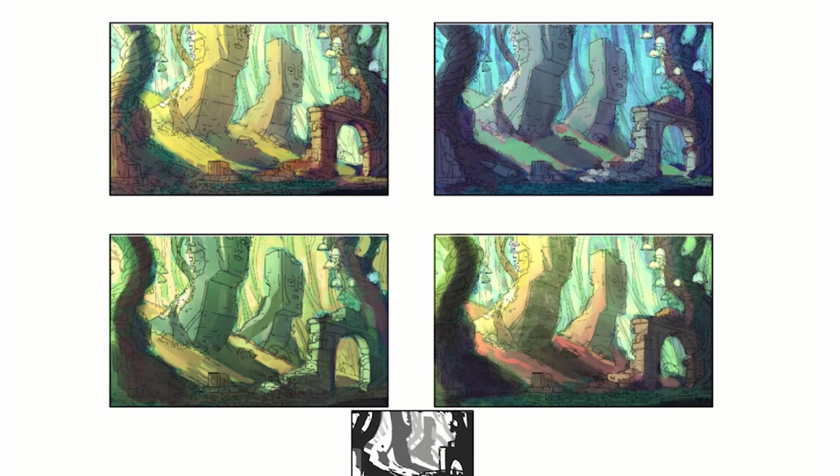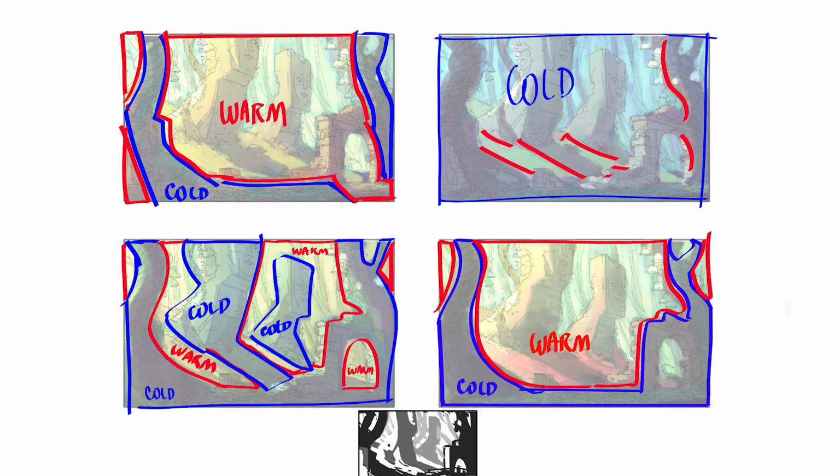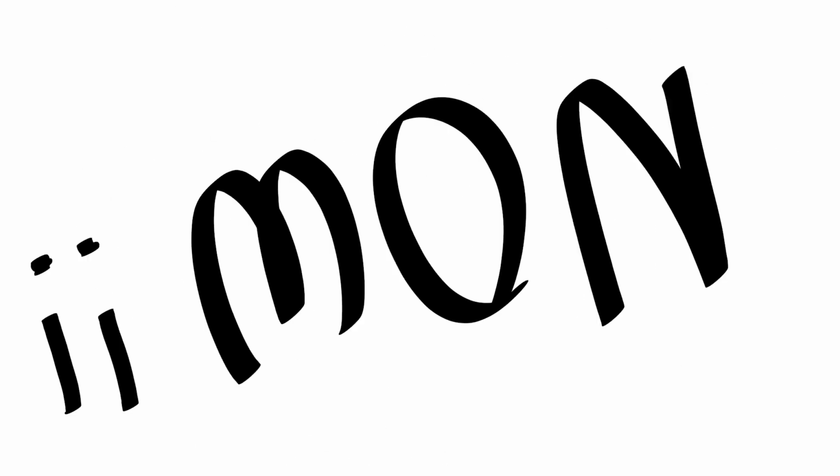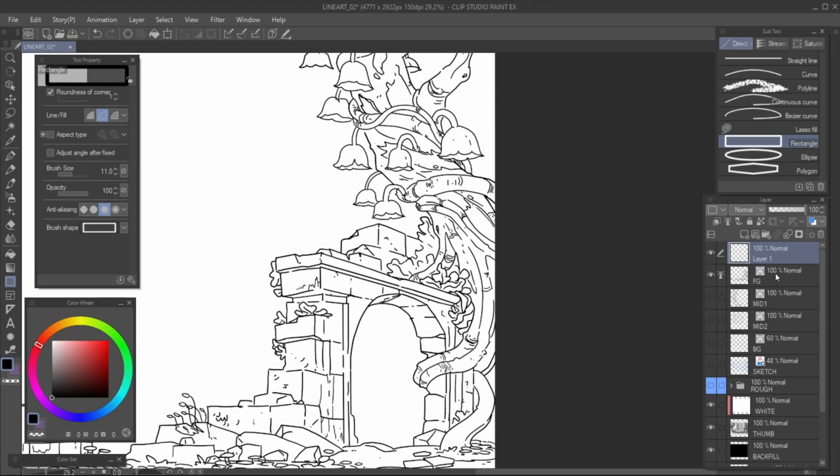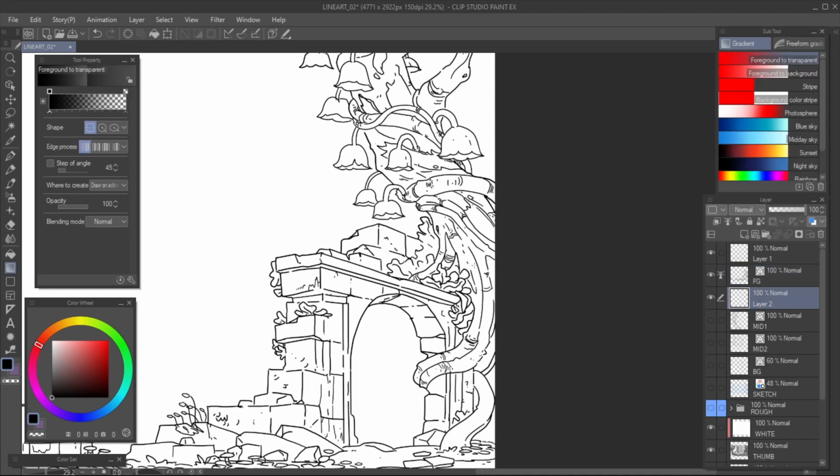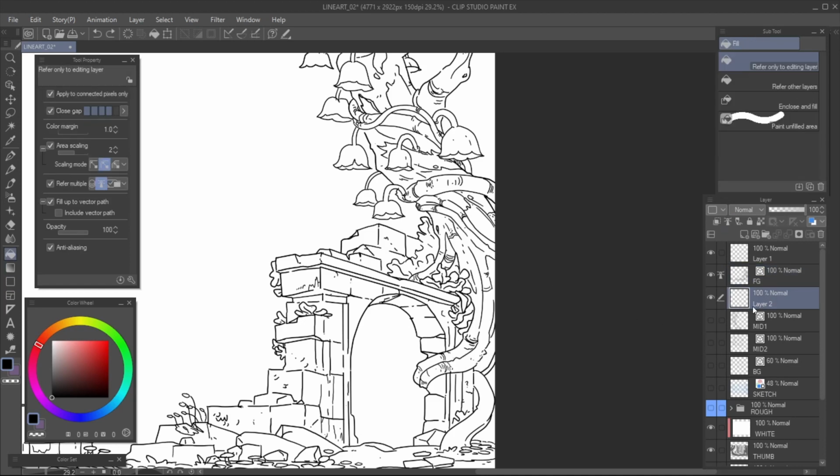This is the final result, and this is a scheme of how I thought the temperature in all the tones. Now, flats. Here we are again. This time we are gonna click on our line art layer and click in that little lighthouse button.